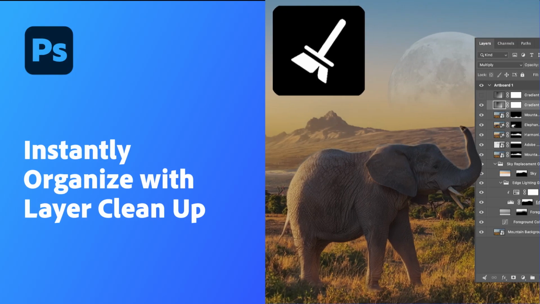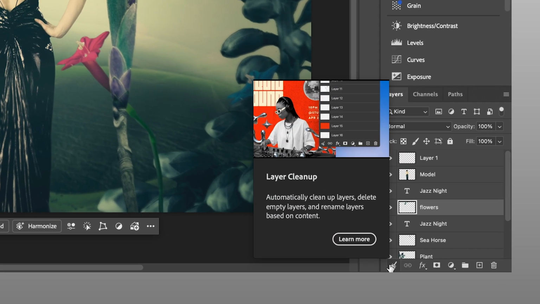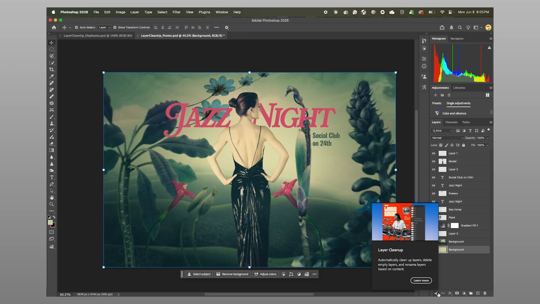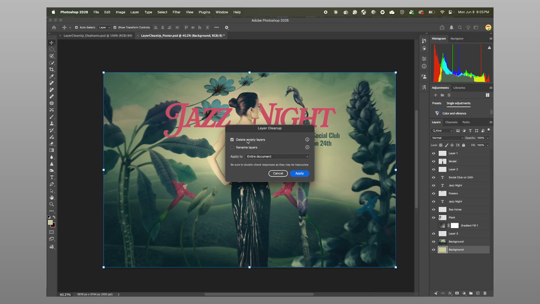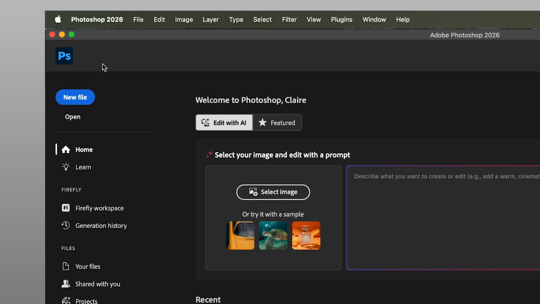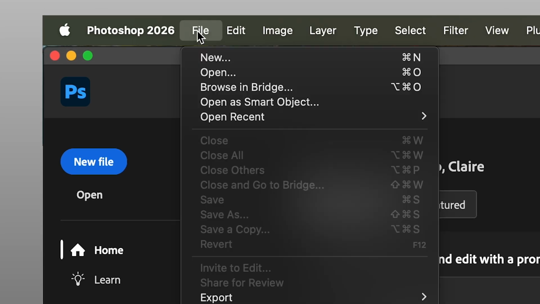Learn how to clean up your image layers in Photoshop using the latest layer cleanup feature. This tool lets you automatically delete empty layers and rename layers based on their content, keeping your workspace tidy with just a few clicks. To get started, open your image by selecting File, then Open.